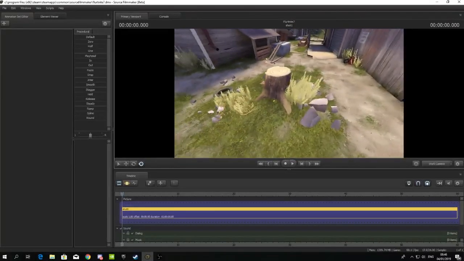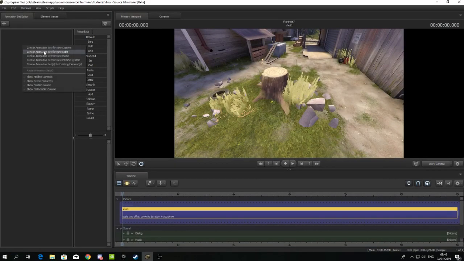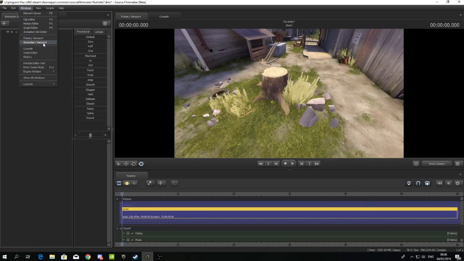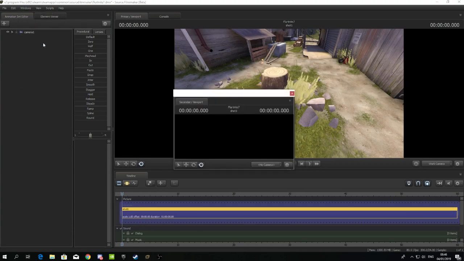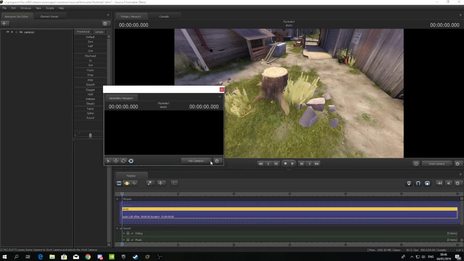There we go. And now what we're going to do is add a new camera, and that's camera 1. And now a really important thing: you want to add a secondary viewport. Just click this, change it to scene camera 1.